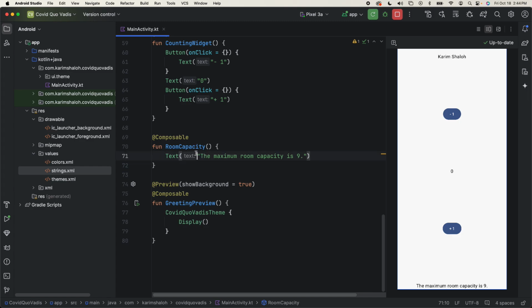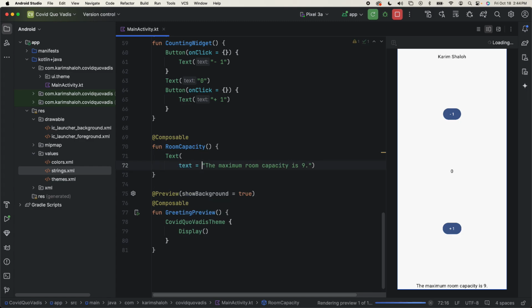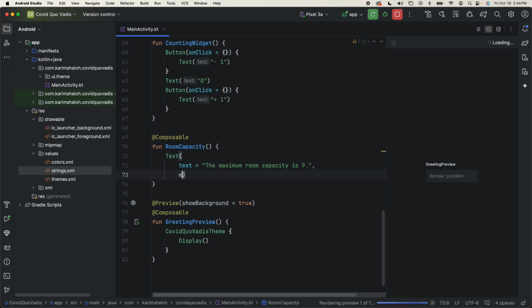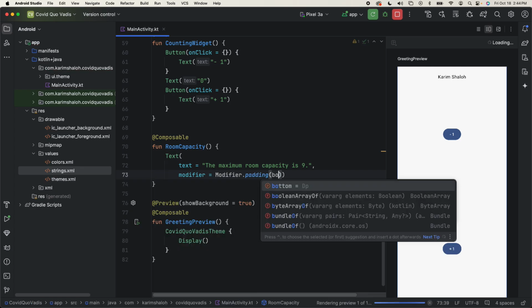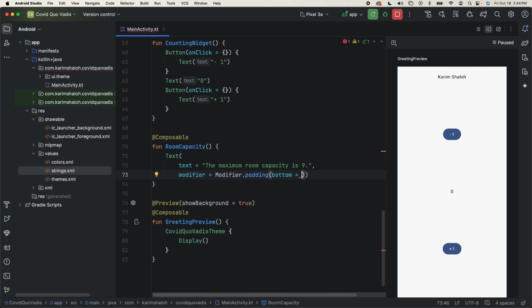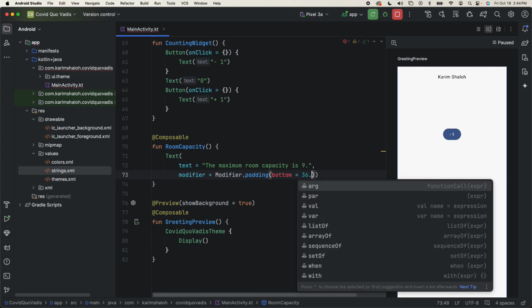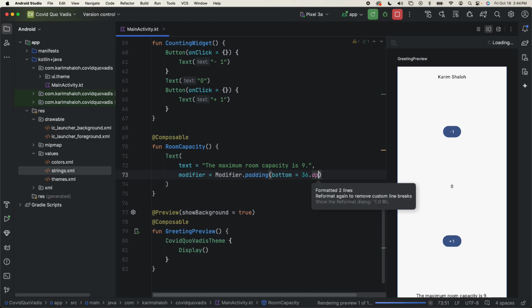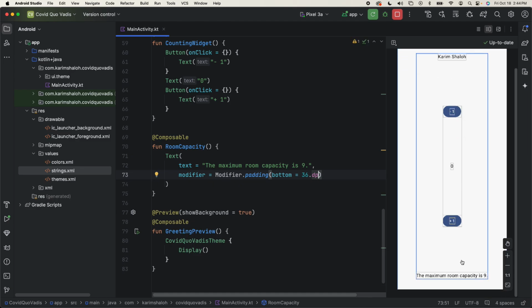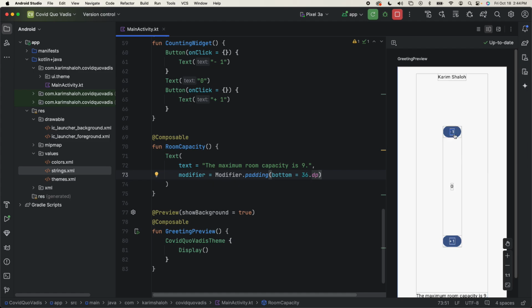Just to be consistent, I'm going to put this on a new line and say text equals, and then at the end over here, say comma, and then the next argument is the modifier. Modifier equals the modifier object dot padding, and I want bottom, and we're going to set it to, let's see here, 36 dp. So 36.dp, density independent pixels. Okay, I'm going to do Command Option L just to adjust my format. And there we go. Got some padding here, got some padding there.